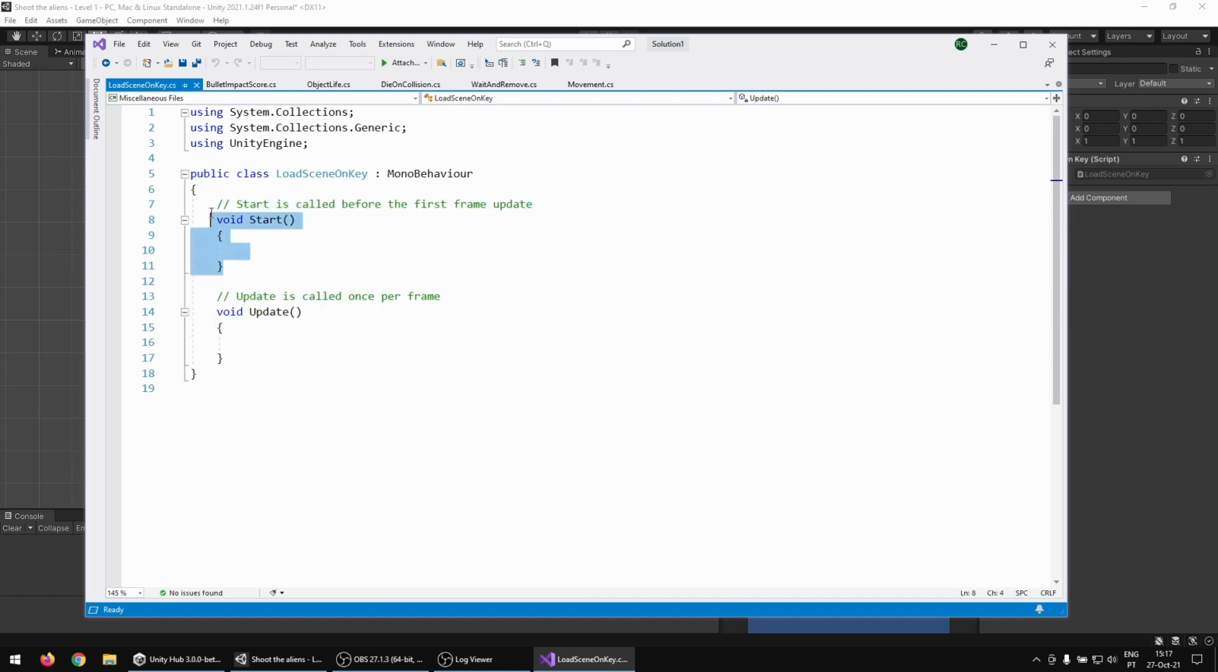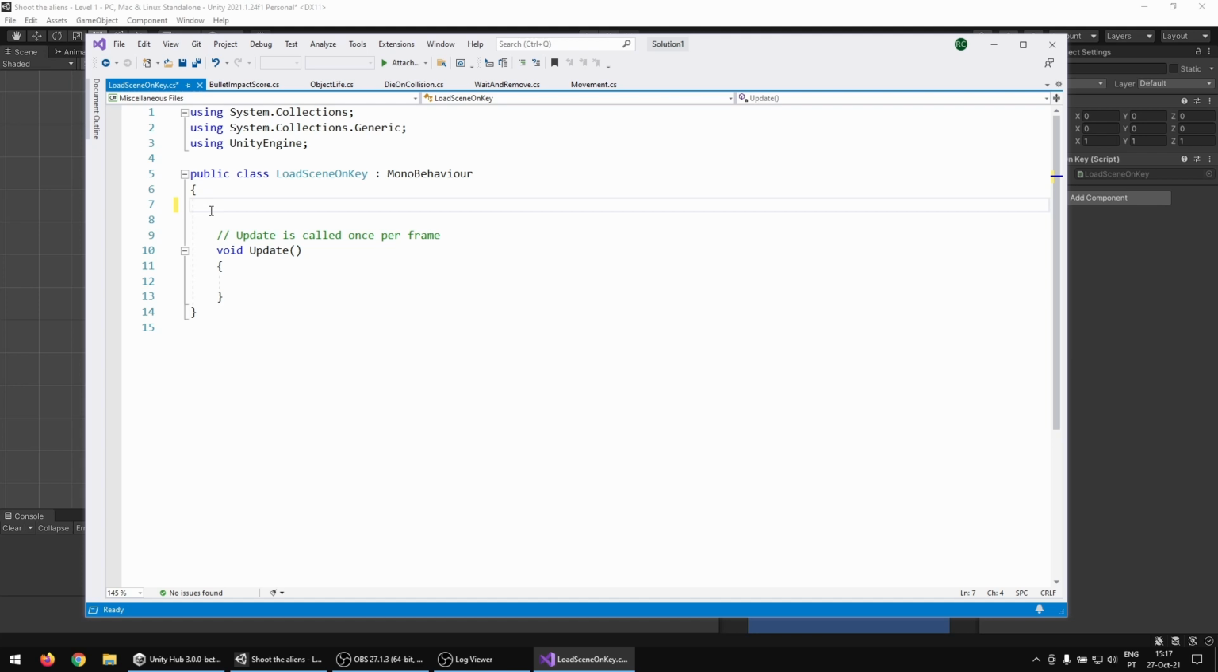To do that, we need to have two variables. Public string, one with the name of the key, key to trigger, and another with the name of the scene we want to load. Scene to load.